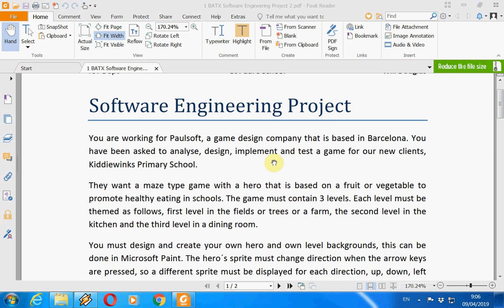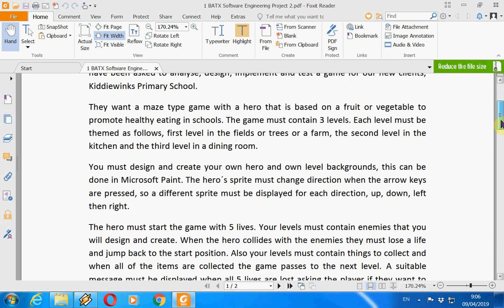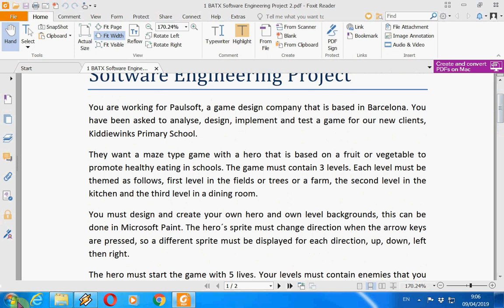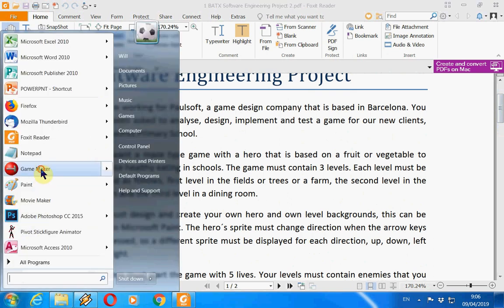Okay, for the coding part of the software engineering project, it asks us to create our sprite that changes when we move directions. This is the first thing that we're going to do. So we're going to start Gamemaker.